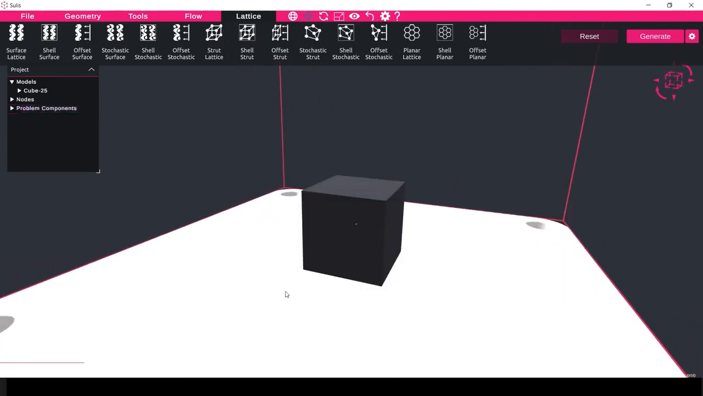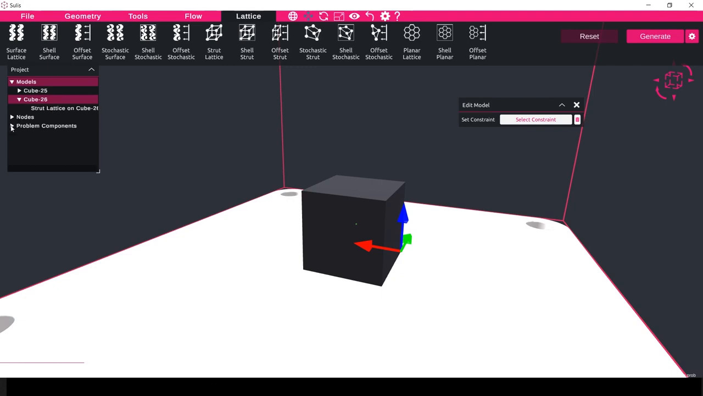So next I want to design my second lattice. To do that, I'm going to click on the lattice on the cube in my project panel, in the models and then cube. And then I'm going to just copy and paste the parameters of this structure. So I'm going to press Control C and Control V. That makes me a copy of my model, and it also copies the lattice structure that's attached to this.